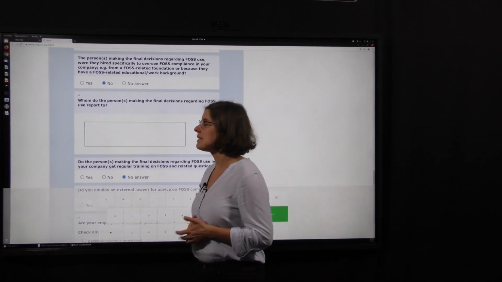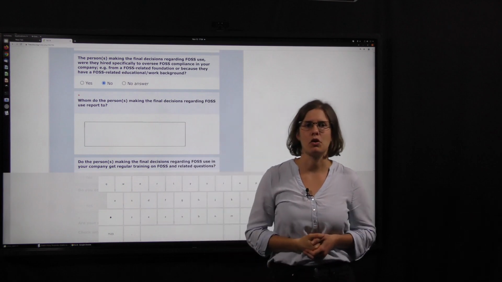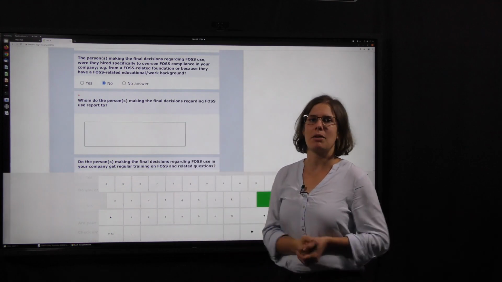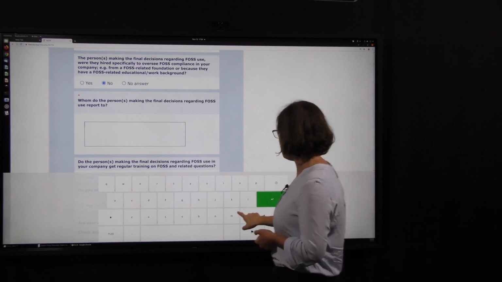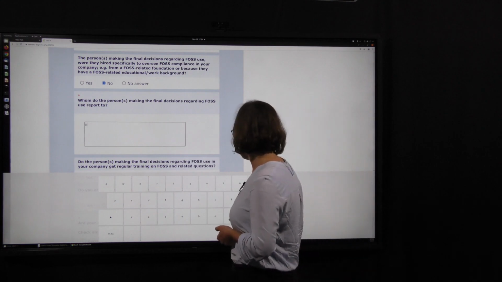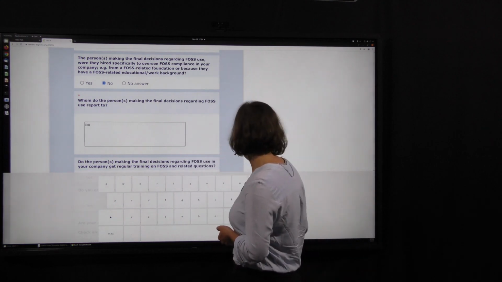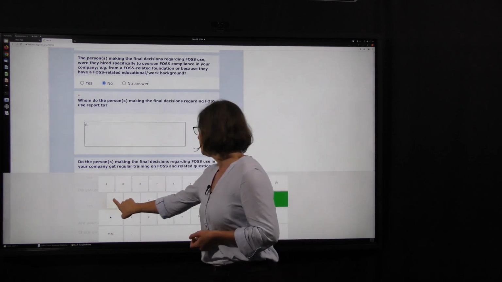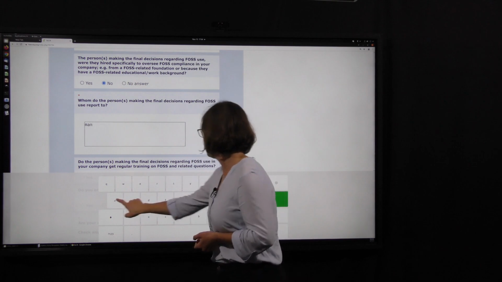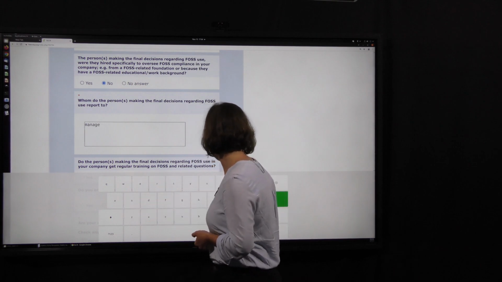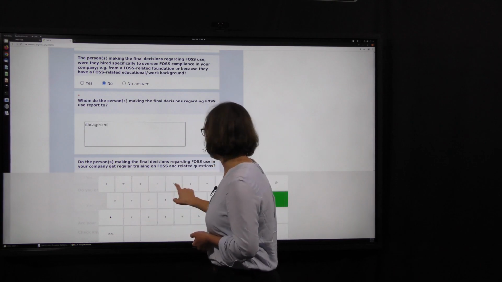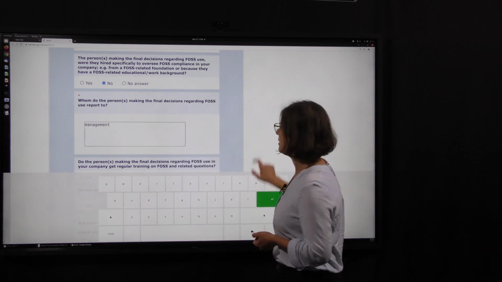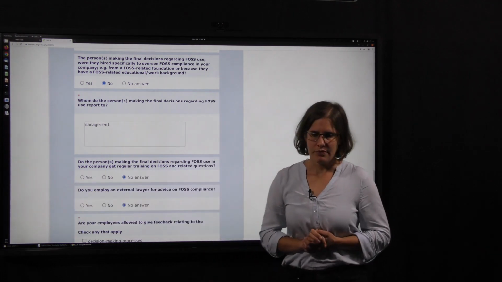Whom do the persons making final decisions regarding FOSS compliance report to? Well, this depends a lot on the company. Of course, it might be the legal department has the final decision. It might be management that has the final decision. So we'll go for management here. In the end, they always have the final decisions after all.